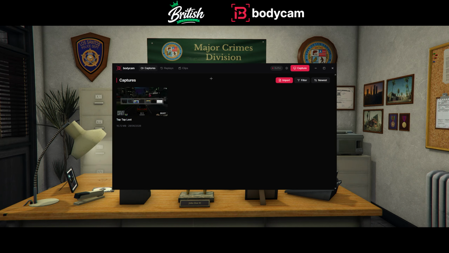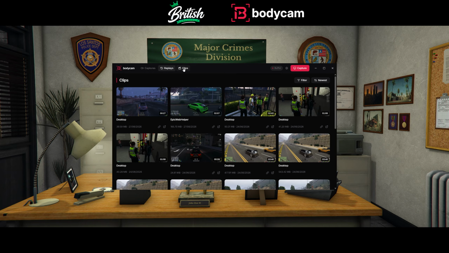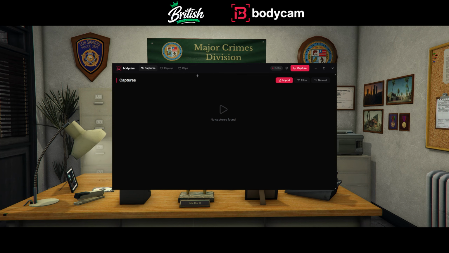When you load up the software, it'll look a bit like this, except you won't have any videos on here. It'll say no captures found. You'll have replays and you'll have clips. So at the top is where you'll navigate through everything. But firstly, what you're going to want to do is go to the settings here.